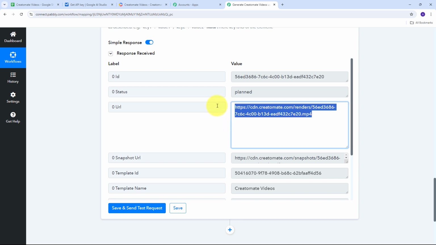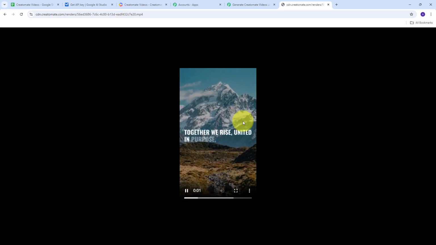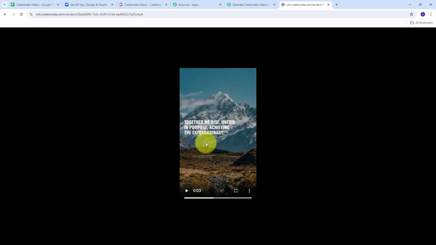So to check whether I have created a Creatomate video or not, I'm going to copy this URL and I'm going to open that in a new tab. So I'm going to paste that here. And here we can see I have successfully created this video with this quote that I have generated by using Google Generative AI. So here I have generated this motivational quote video by using Google Generative AI and Creatomate.